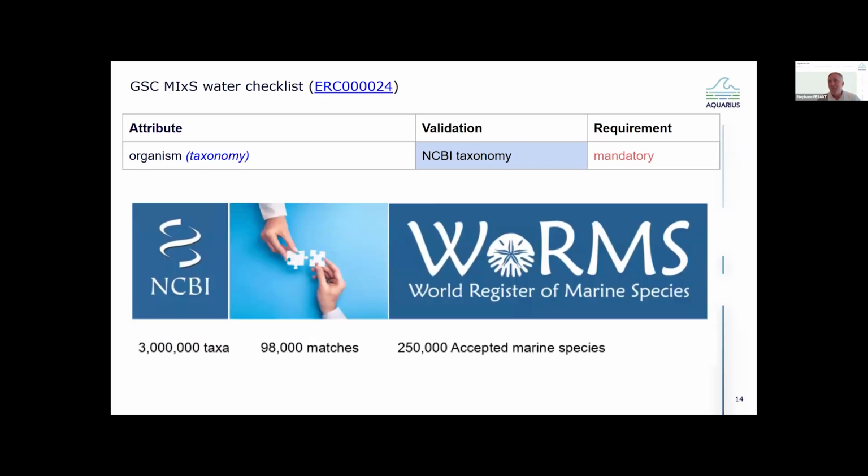There is, however, a mapping that exists at ENA and at NCBI between NCBI and WoRMS. NCBI has over 3 million taxa. WoRMS has 250,000 accepted marine species names. And in the mapping, we have 98,000 matches. So that's a good start, and it usually covers most cases.